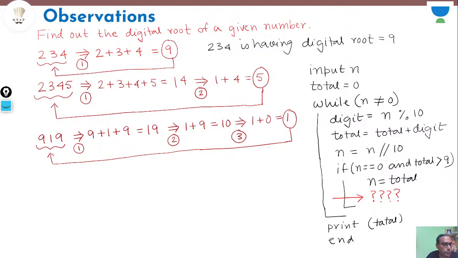Sankappa, why do we need a condition there as we are already checking for total less than 9? Total less than 9 or not, that is not in my control. Yes, I got the question. Now the point is that, see, in 919, whenever you add these digits, you get 19. Now 19 is a 2-digit sum. So that's why you carry out the process again. 1 plus 9 is 10. Again, 10 is a 2-digit sum. Again you carry out the process, 1 plus 0, 1.